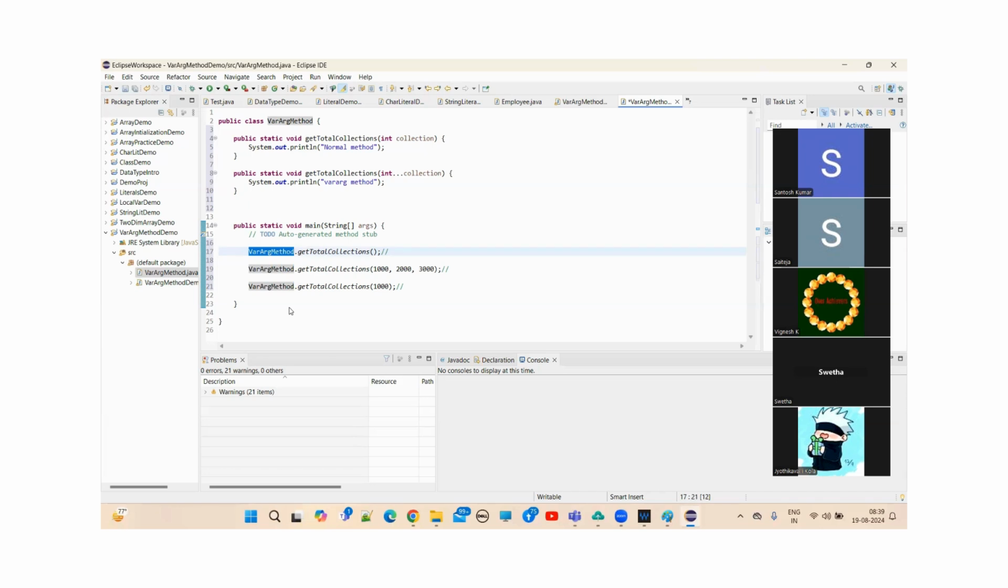Static variable? What is this class one? Class name, sir. Yeah. So class name dot getTotalCollections. Which kind of method is getTotalCollections? Static method. How can we call static methods? By using class name. Understand? That's why by using class name I'm calling this getTotalCollections.